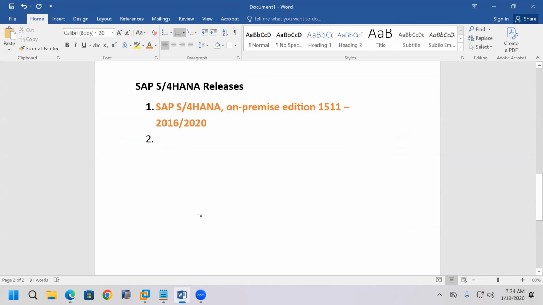Next, one more important point: before 2016 there was no SAP S/4HANA software. I learned the SAP Basis course in 2013, 2014. At that time there was no SAP S/4HANA software. From 2016 onwards only, SAP S/4HANA software is available in the market. Okay.